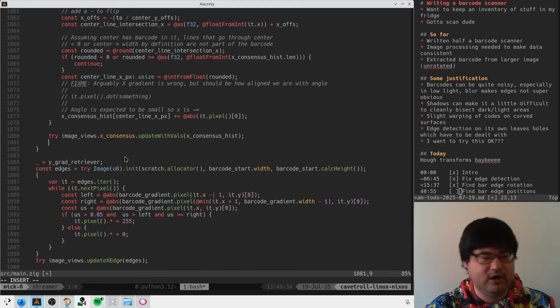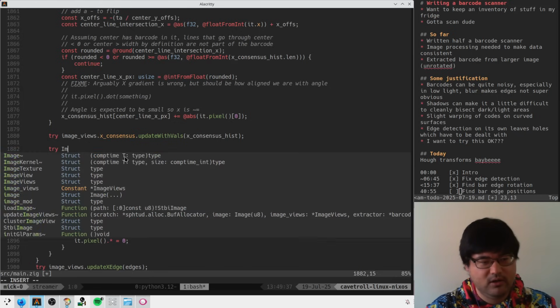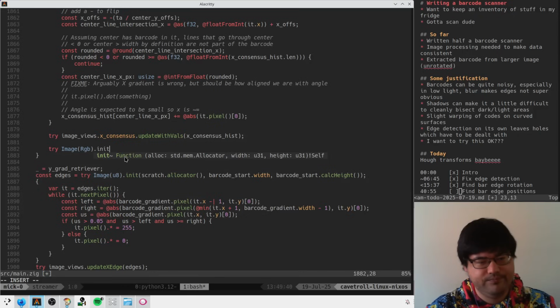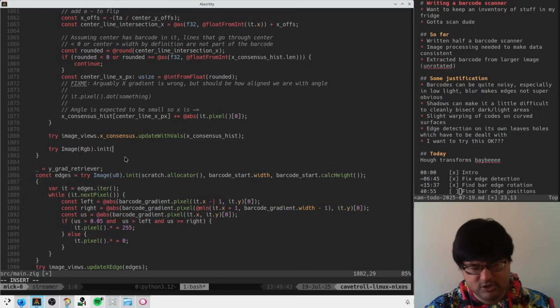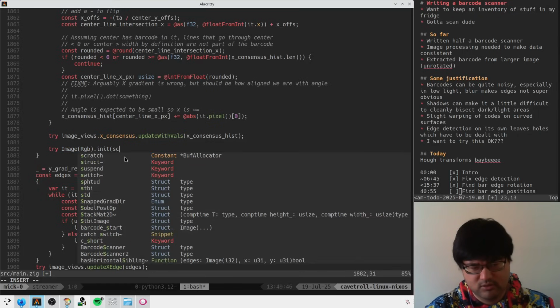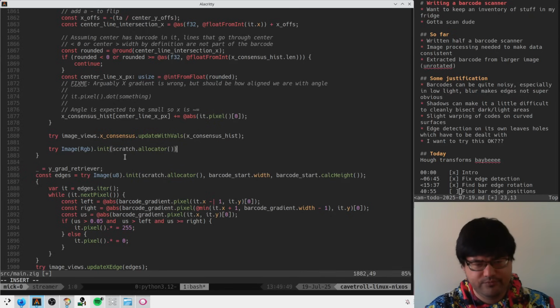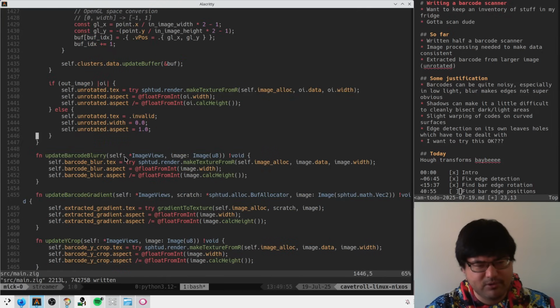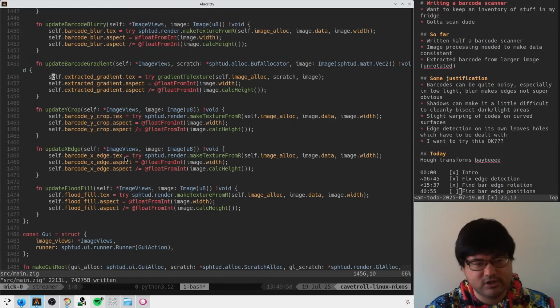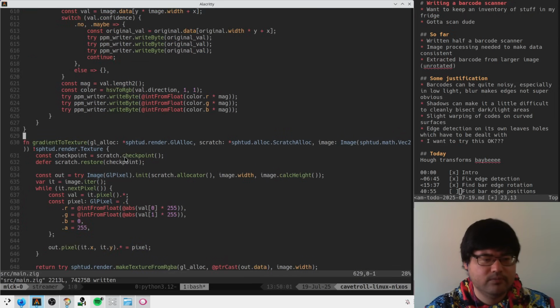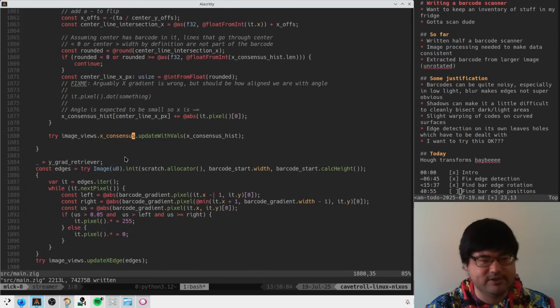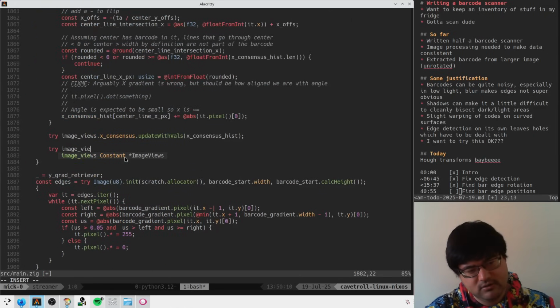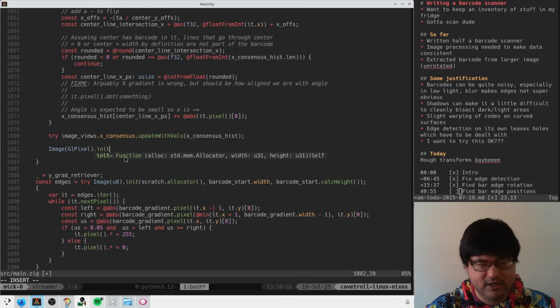So let's figure out how to make this thing. We say, make some init RGB image. No, because when we turn this into a texture, do we have an example of gradient to texture? Who uses this GL pixel? That's what I'm looking for. Okay, so make an image of GL pixels, initialized with our allocator.